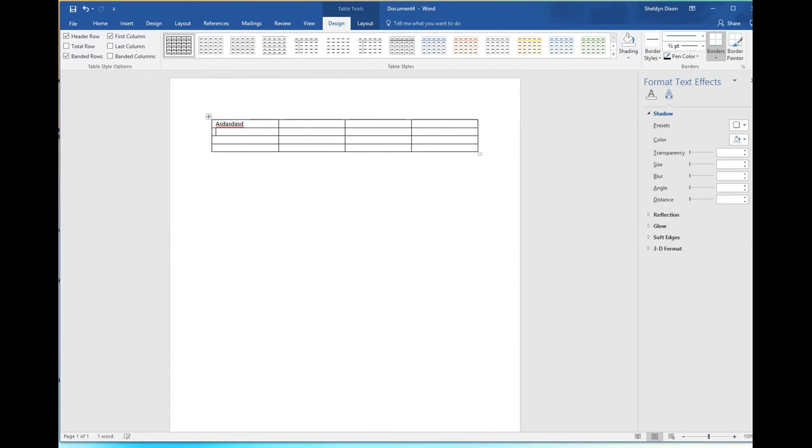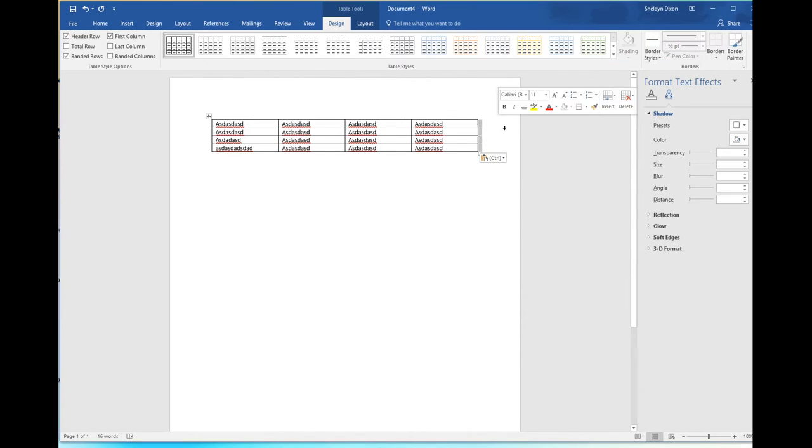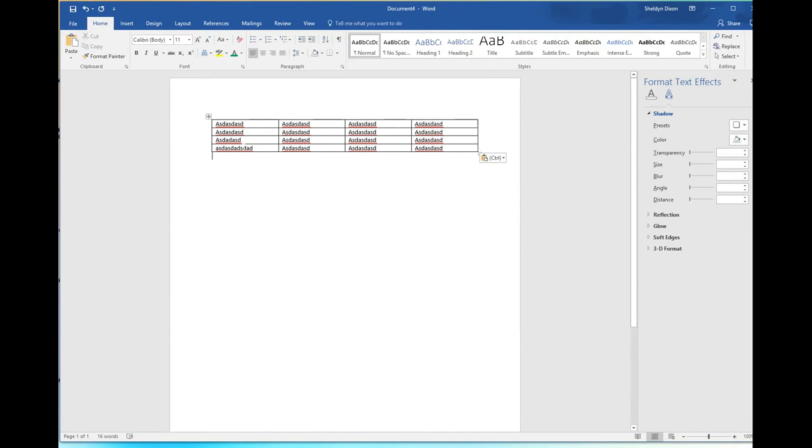We'll type in a little bit of content to each one of these cells. Using Control-C and Control-V, I'll just copy and paste the content across the board. So now we have a table with content in it. It's pretty ugly at this point.